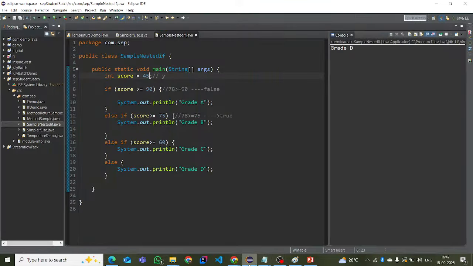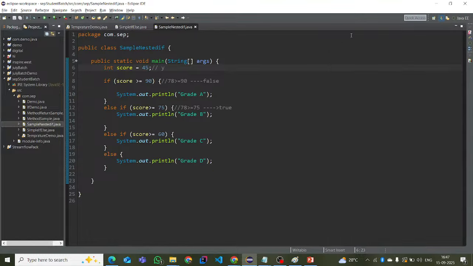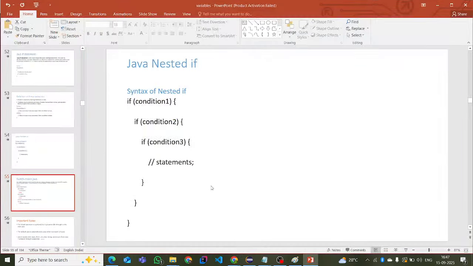For that purpose, nested if. This is a very basic nested if. In the future, you might write an if inside the if block, again an if inside that, it's valid in Java. Clear? Next we will go to the next slide.